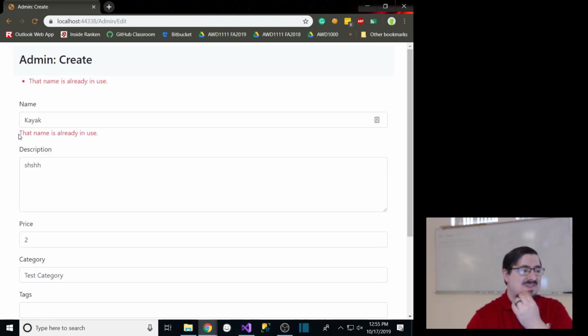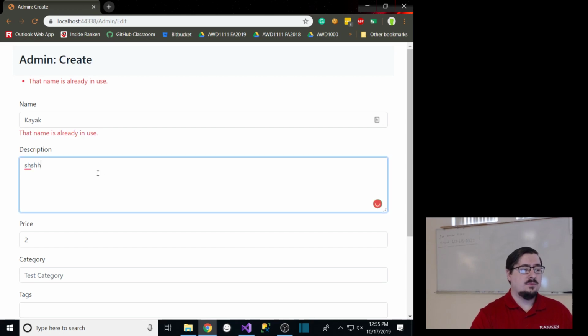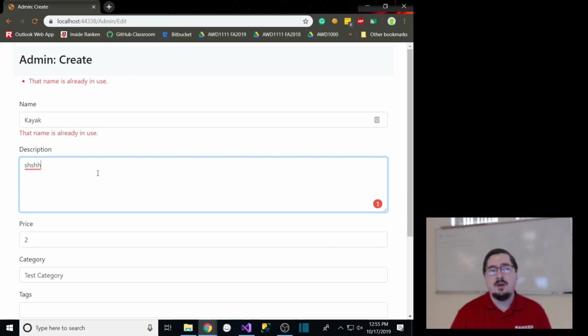And you can see there's that error that I gave it. Name is already in use. Okay, so that works. I would definitely recommend anytime you have a unique constraint like that, do a check and make a more user-friendly error like that, rather than having the error page, because that's going to be a lot more user-friendly than that error page. Does that make sense?